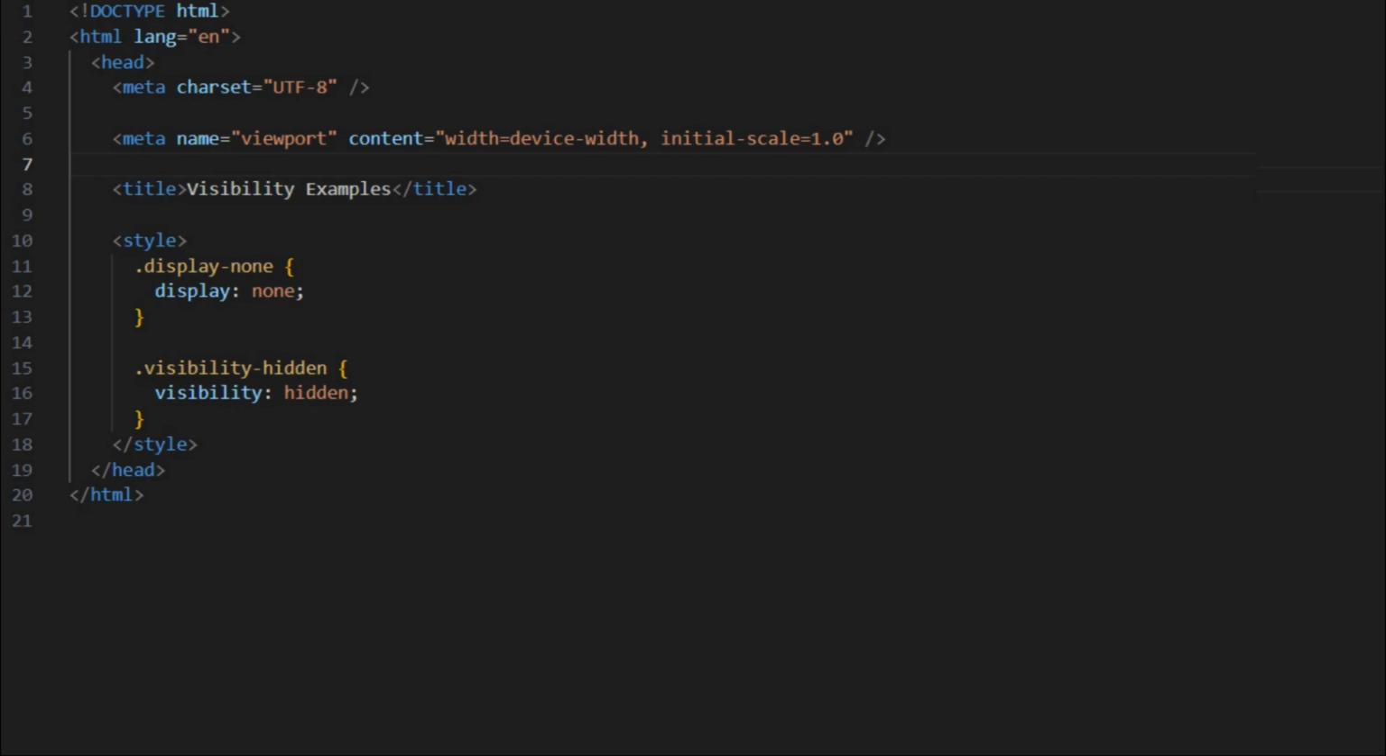Display none completely hides the element, making it invisible and not taking up any space on the page. It also removes the element from the document flow. Other elements on the page act as if the hidden element doesn't exist. User interactions such as clicking or tabbing treat the element as if it's not present.